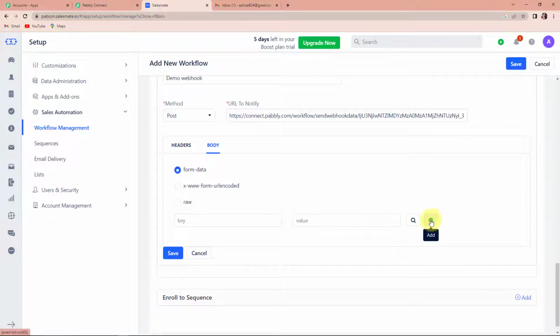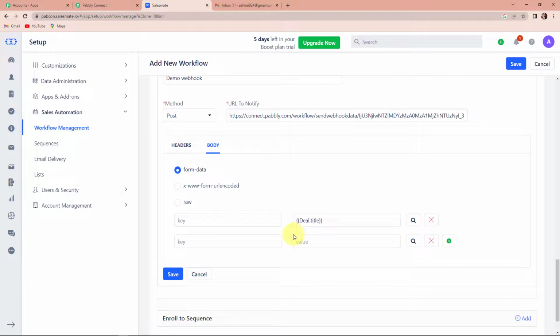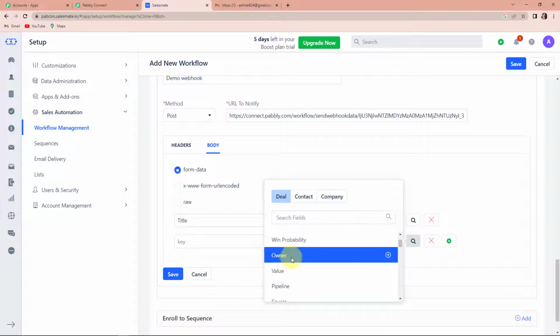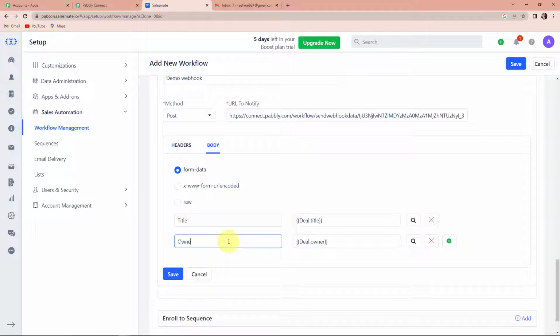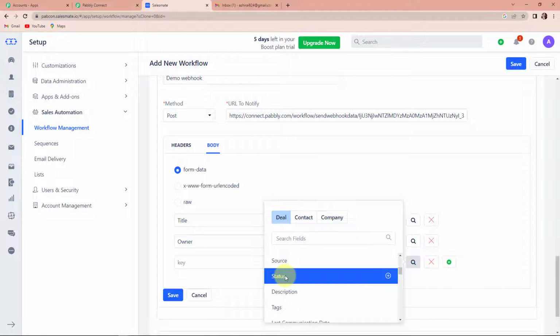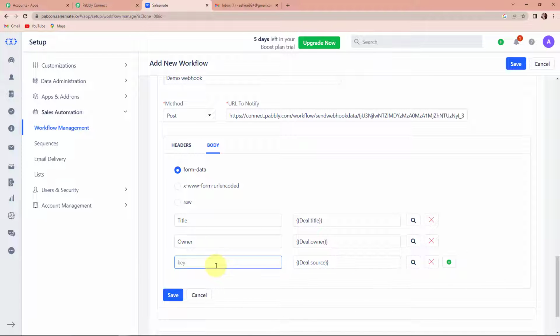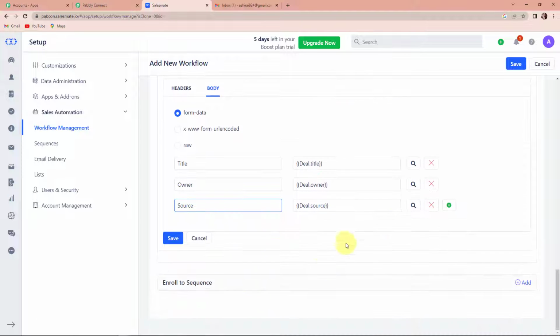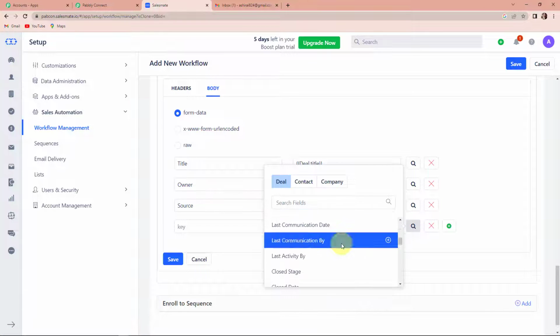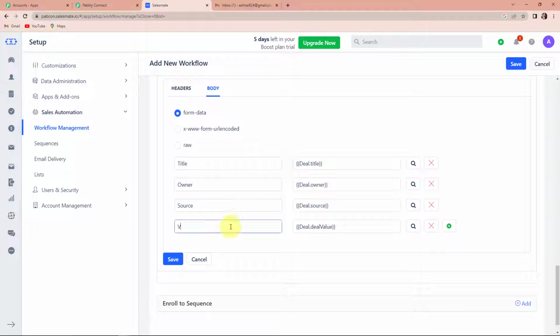So here let's say that I'm going to click on the search button. So I wish to have the title of the deal. And I'm going to write here title. Once I've captured the title, then what do I want? I'm going to select, let's say, the owner. So I also need the owner of this particular deal. Then the third thing that I need here is the status or the source. You can select whatever you wish to. So I'm selecting the source, and here I will write source. This is the title. Then I also need to add the deal value. So I'm going to find value. Here it is. So I'm going to write value.